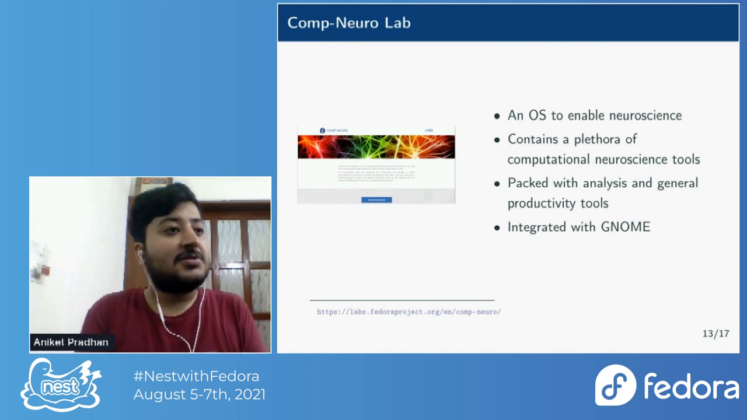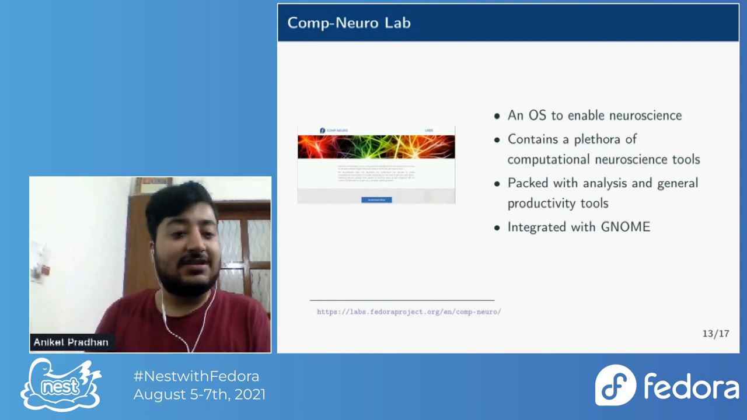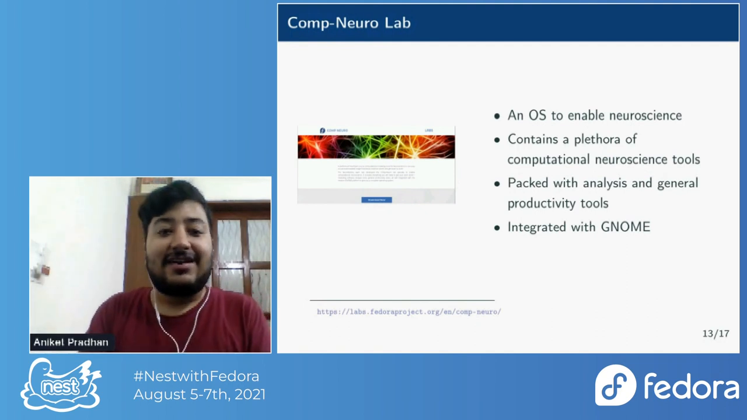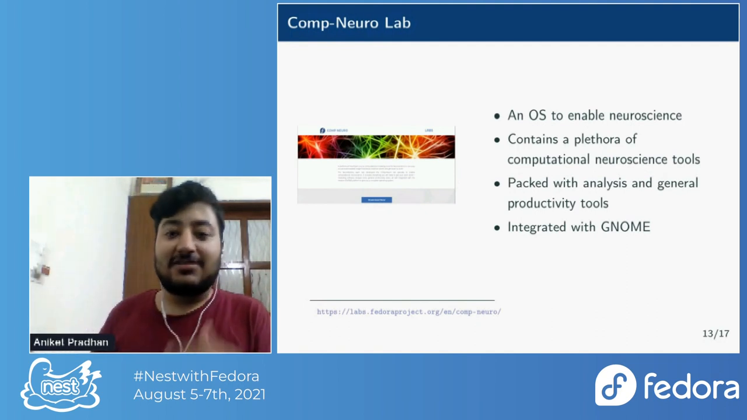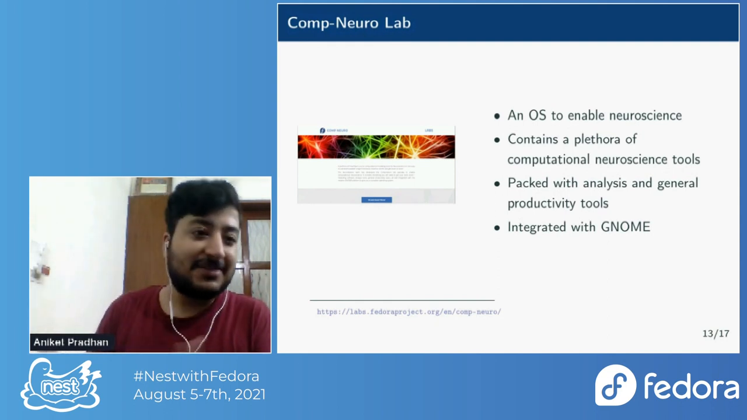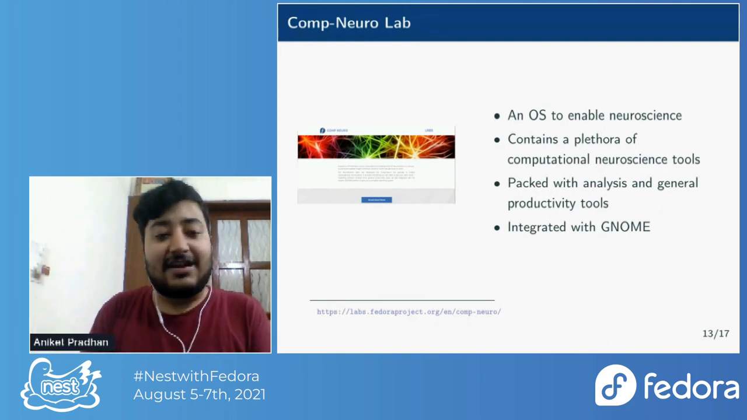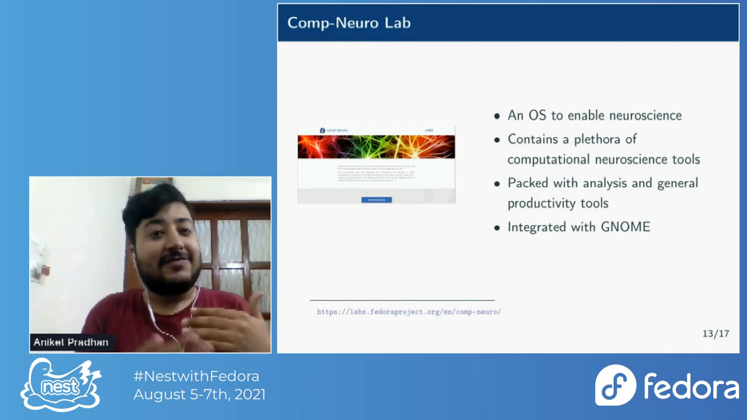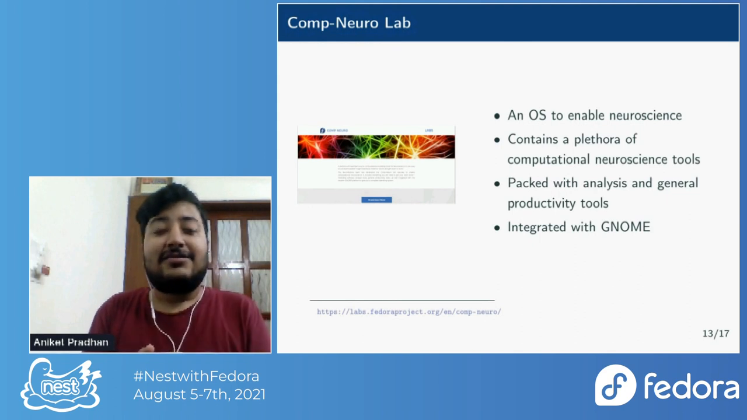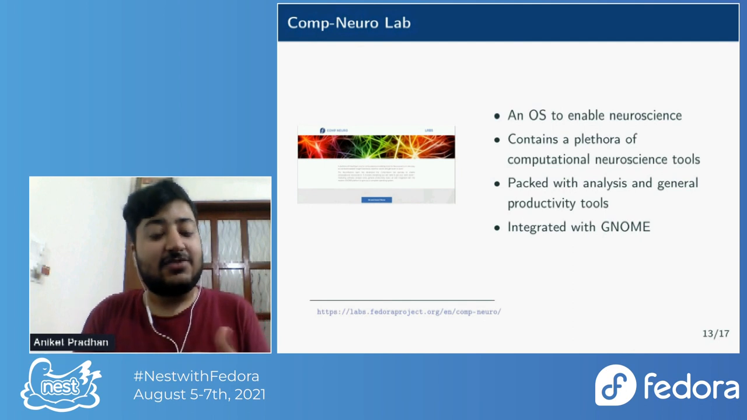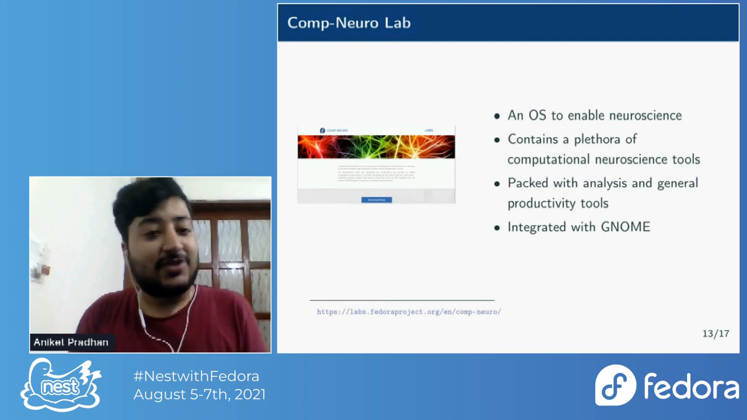A few examples of them would be the NEST or the NEURON simulator that we have. It also has Brian. So Brian is another simulator that we have, and it's heavily used in computational neuroscience. So we have all the big software over here. Not all the big ones, I mean, we are still in the process, but yeah. And furthermore, it's integrated with GNOME. GNOME is known for being a very simple to use desktop environment, and it's intuitive and simple. So that's why we are integrating it with GNOME, so that everyone could use it.